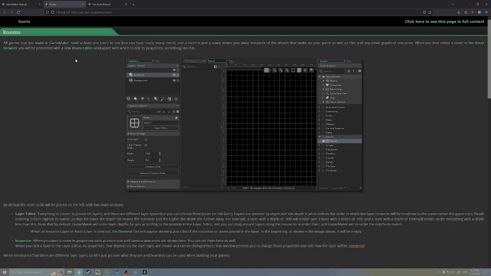Okay, so all games that you make in Game Maker need at least one room to run, but you can have many, many more. A room is just a space where you can place instances of an object that make up your game, as well as tiles and any other graphical resources. When you first create a room in the asset browser, you will be presented with a new room editor, the workspace in which to edit its properties, something like this. Yeah, I've seen that. Okay.